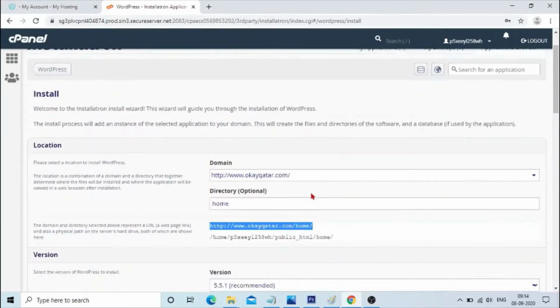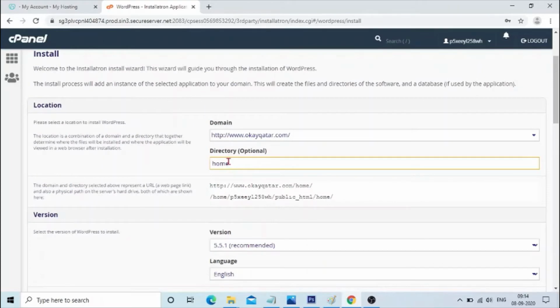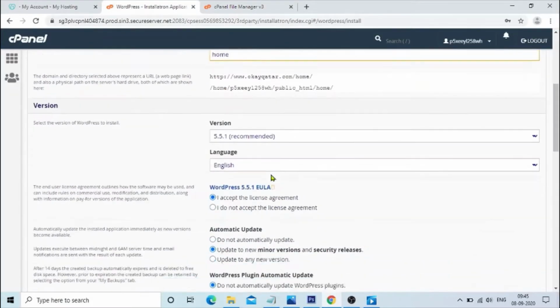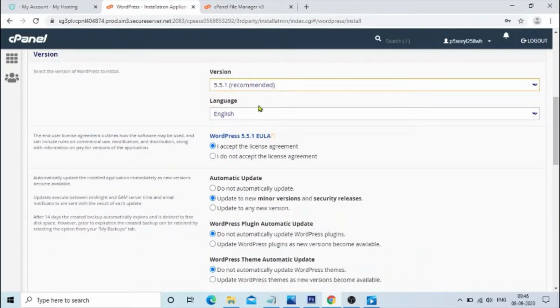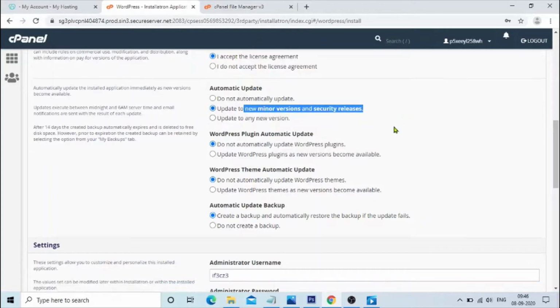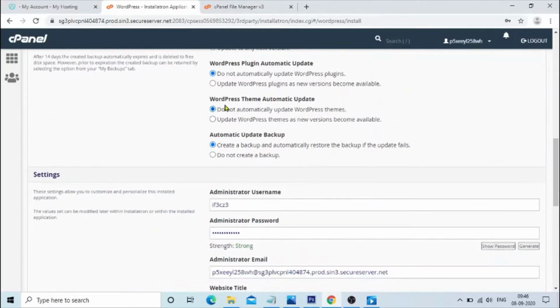I will show you the location. Open the file manager. This is our installation location. Accept the license agreement.